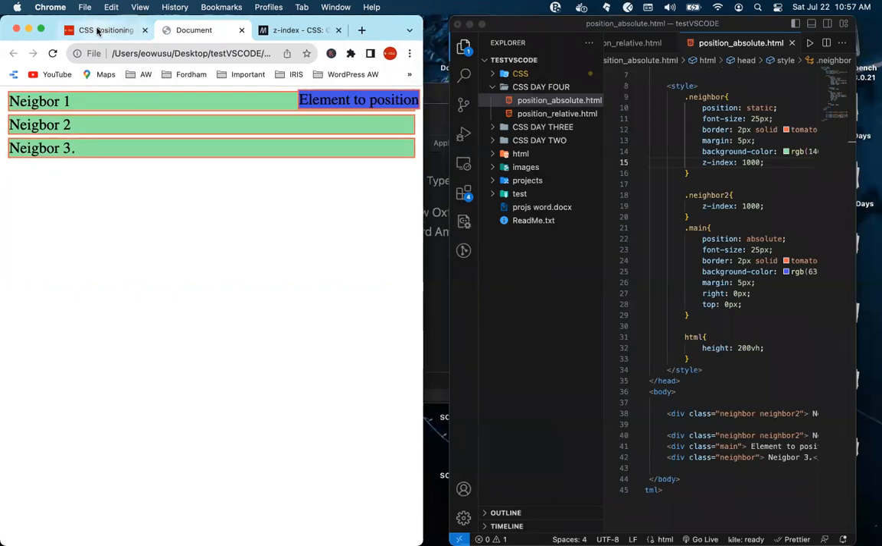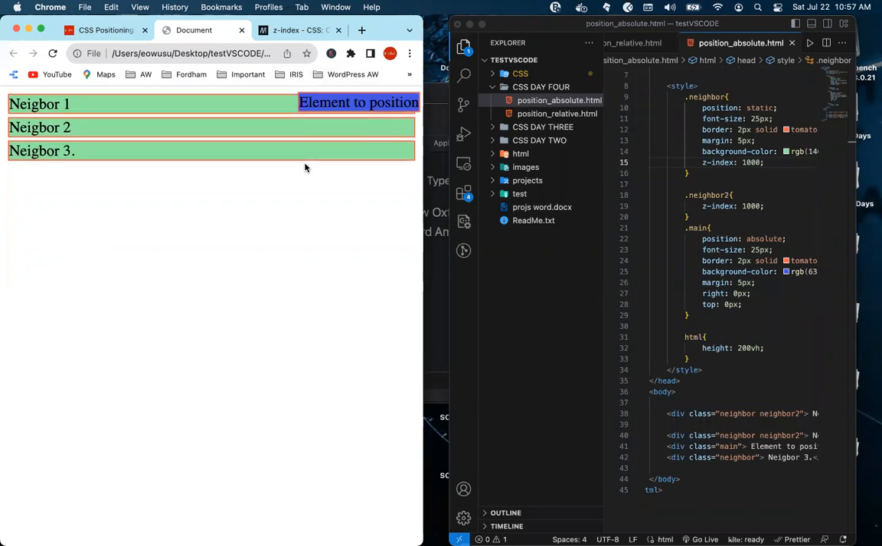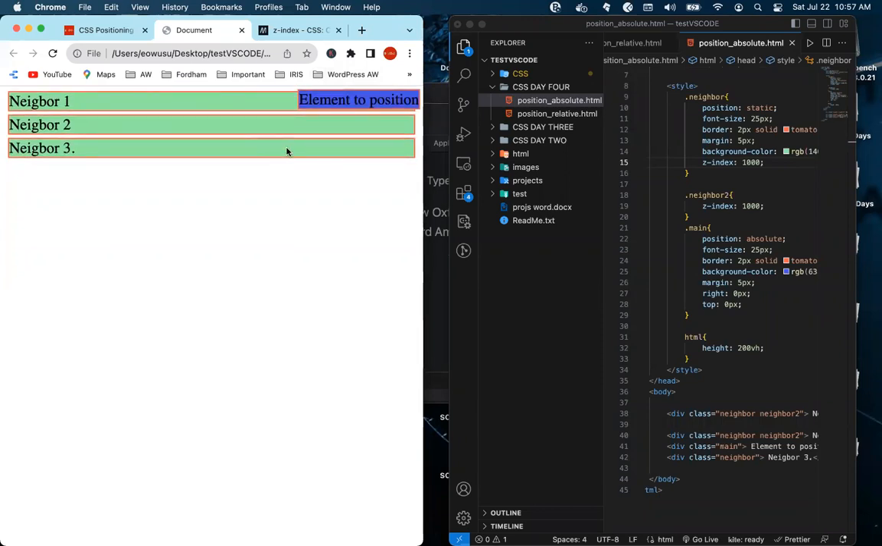So now let's look at the absolute. Are you guys seeing what is happening? These elements are all behaving as if this element doesn't exist anymore. The neighbors are not aware of this. That's why this is sitting on top of this element, because they don't know that it is there.